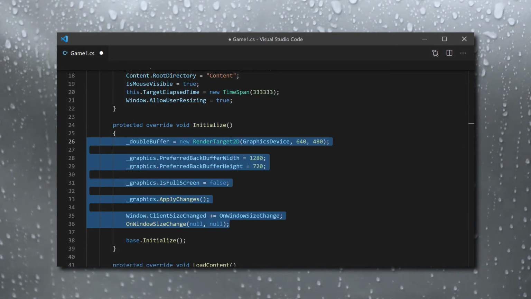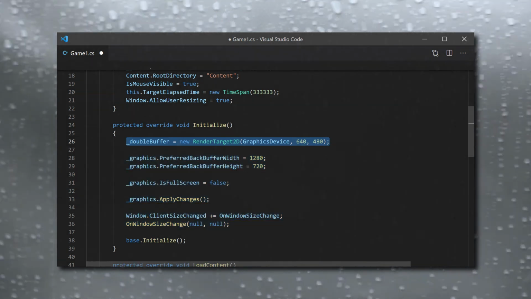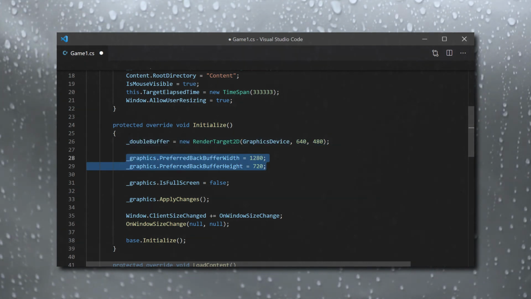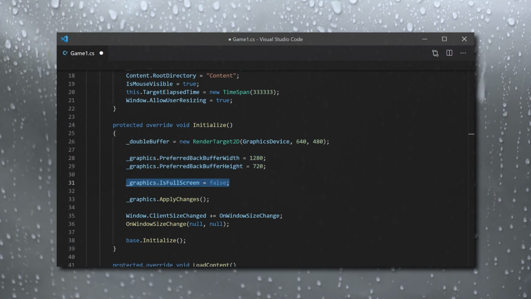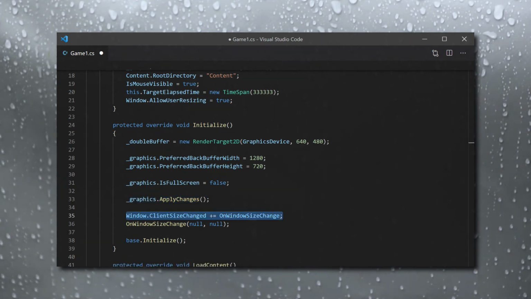In the initialize method, we do a few things. First off, we construct our render target to be 640 by 480. Next, we tell the graphics device manager we want the window to be 1280 by 720 and not full screen. Make sure when you update these values you call apply, or it won't take effect. Finally, we add and call a delegate method that will be called when the window size is changed.